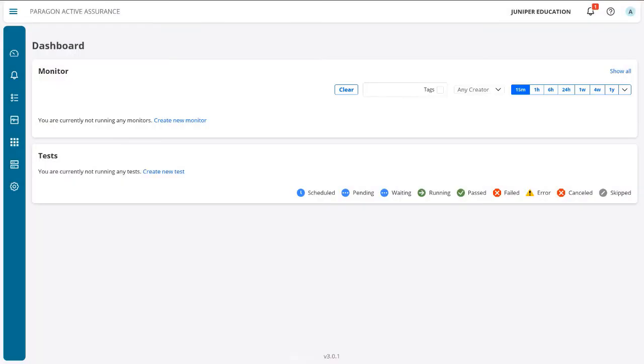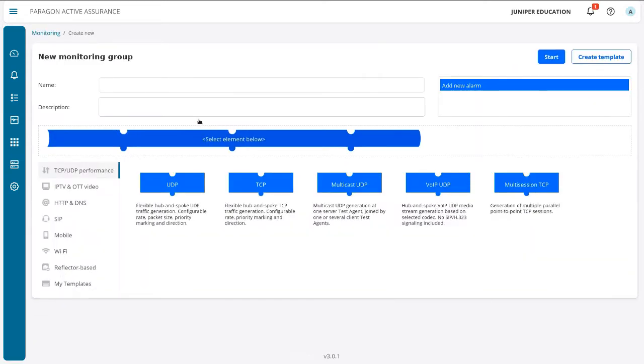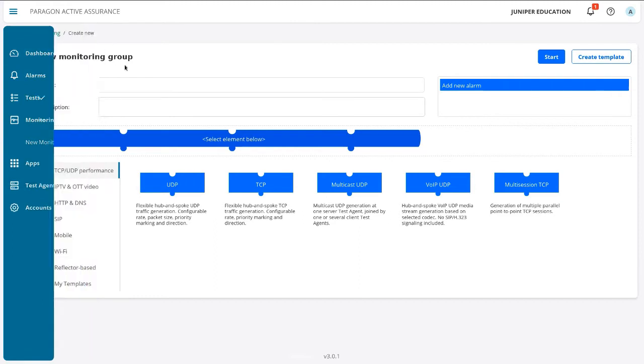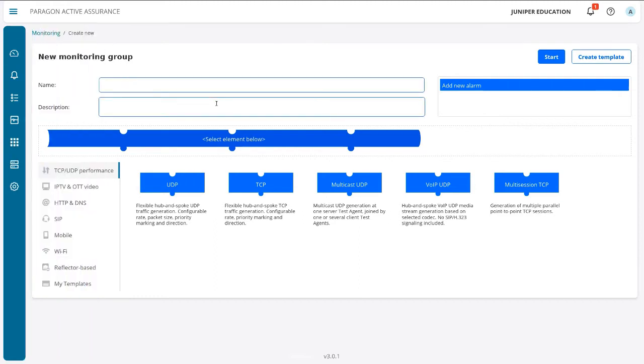All right, so here is the control center web interface. We're on the dashboard. So let's go ahead and click the Create New Monitor shortcut. And that takes us to the new monitoring group creation window. And that's the same as if we went to monitoring and then new monitor. That would do the same thing. It's just a shortcut. Okay, so let's go ahead and name this. We'll call this DNS Monitor LB, short for Learning Bytes.